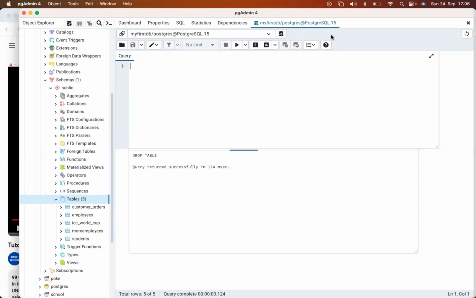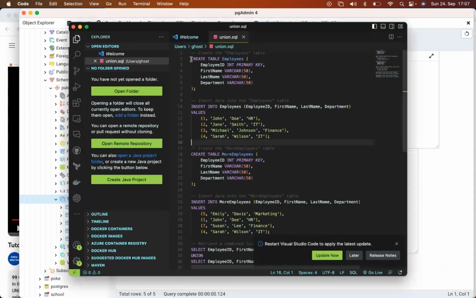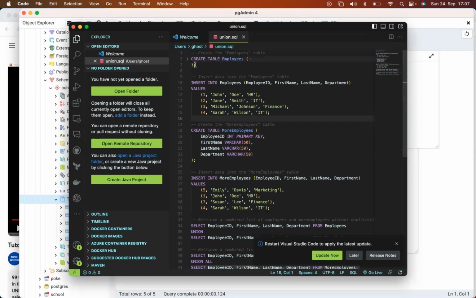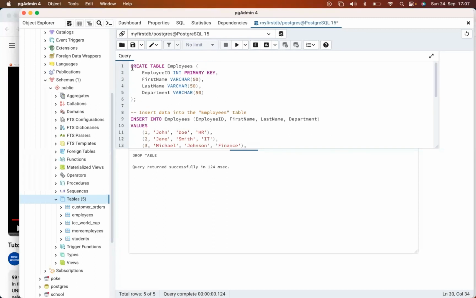So in order to practice the difference between the UNION and UNION ALL operators, we need to create two tables. So let's create our tables. I have already written my queries, so let me copy and run those queries.